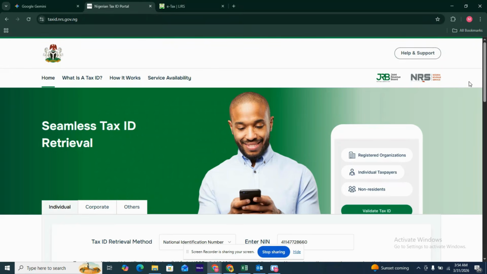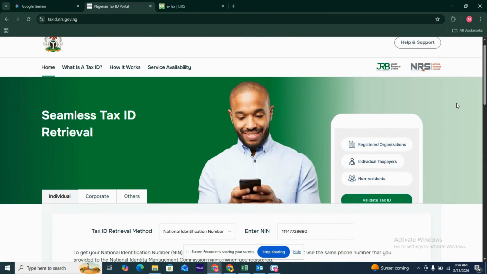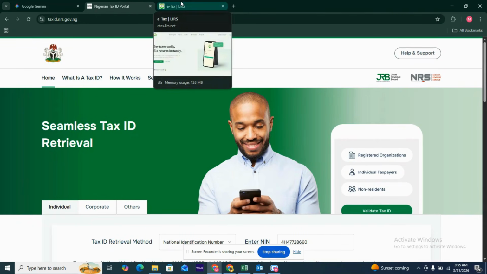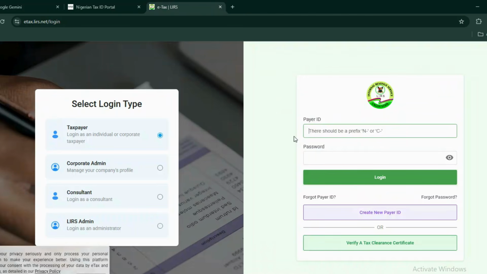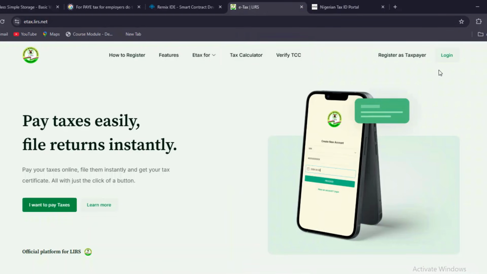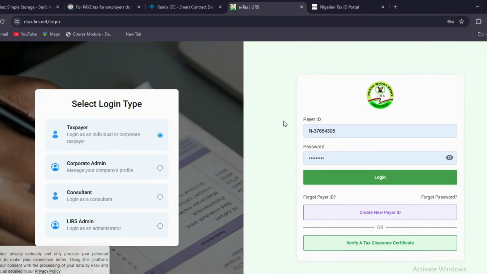So just copy your tax ID. Yeah, that's that for that. So let me log into an account that I've already generated a payer ID for. Let me switch to that account and then log in. So let's come here again, click on login. This is an account that already has a payer ID. So you just enter your payer ID and the password.